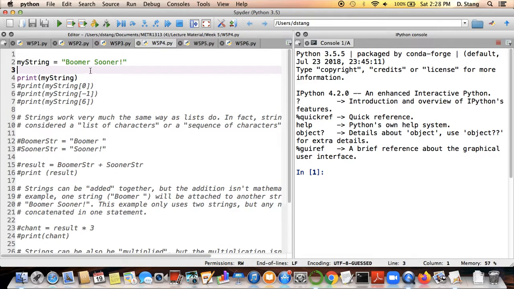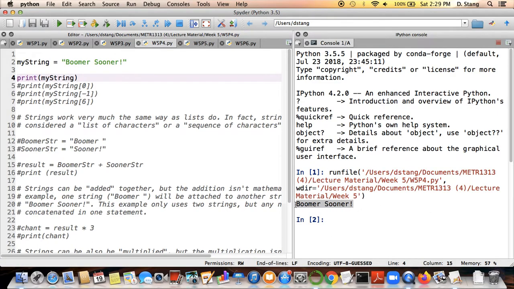But usually what you're going to be doing with a string is just printing out the entire string itself, which is what we're doing on line 4 here. We have a variable called myString, which we've set equal to "Boomer Sooner!". On line 4, we're going to print out the value of myString, which should just be Boomer Sooner. In doing that, we do get Boomer Sooner appearing in the console here. MyString is a string, and that's equal to this on the right-hand side, including, well, mostly including, what's in between the quotation marks.